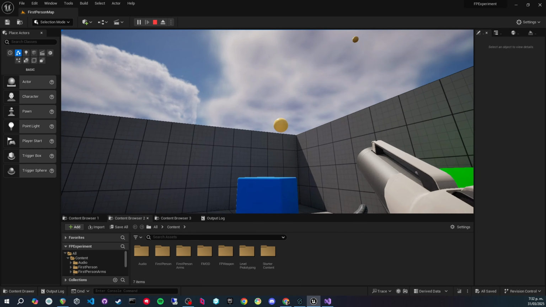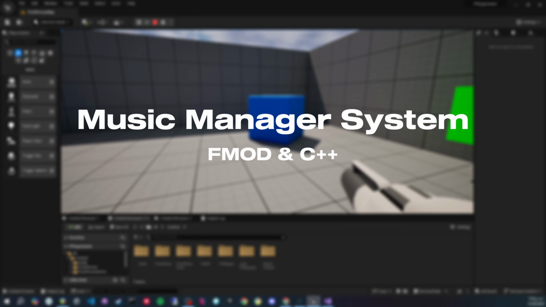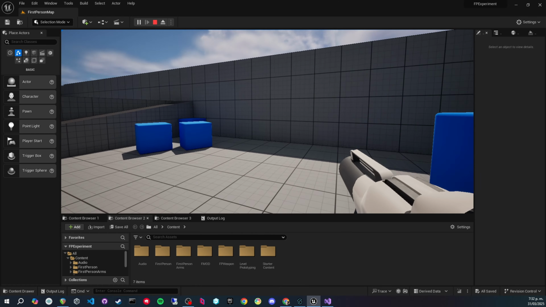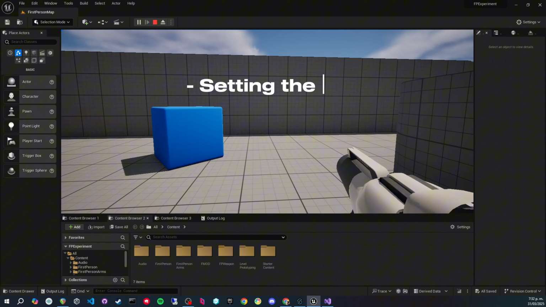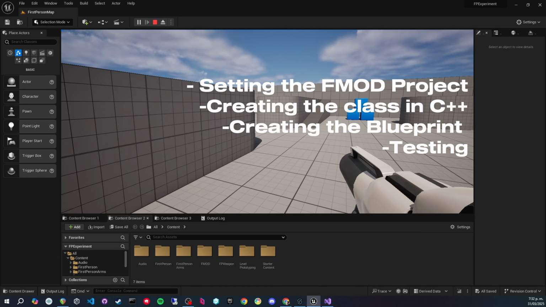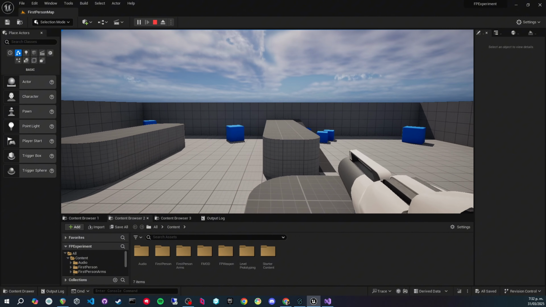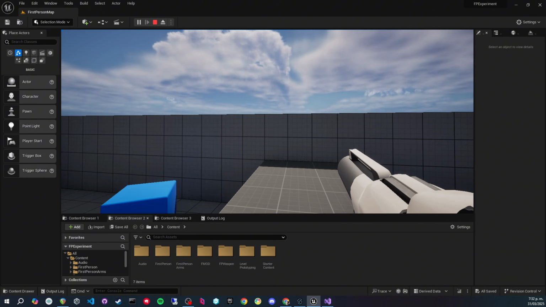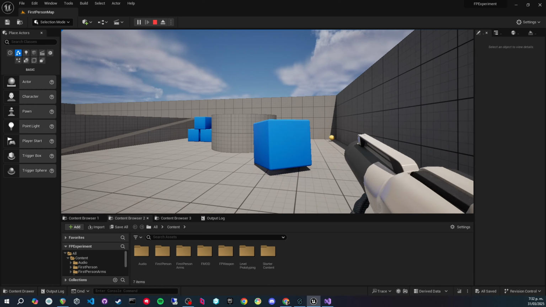Hey everyone, today we're building a music manager in Unreal Engine using FMOD and C++. This system will let you play, skip and loop through tracks seamlessly, and we will be covering everything from setting up the project in FMOD, creating the class, creating the blueprint, and basically setting everything up so we can have this music manager in-game. At the end of this tutorial, you will be able to do something like this.